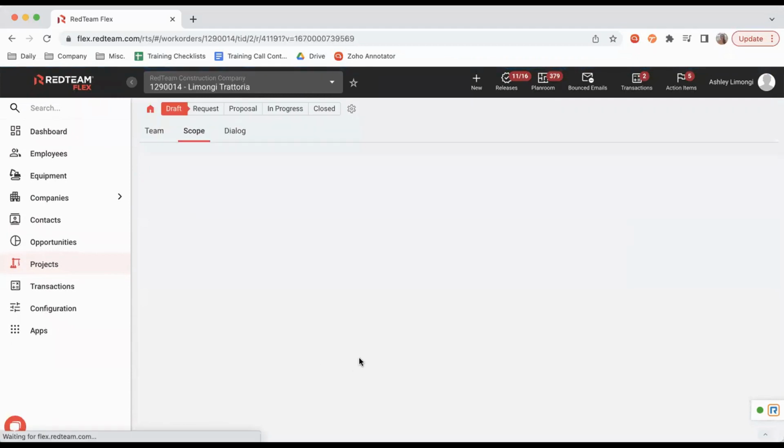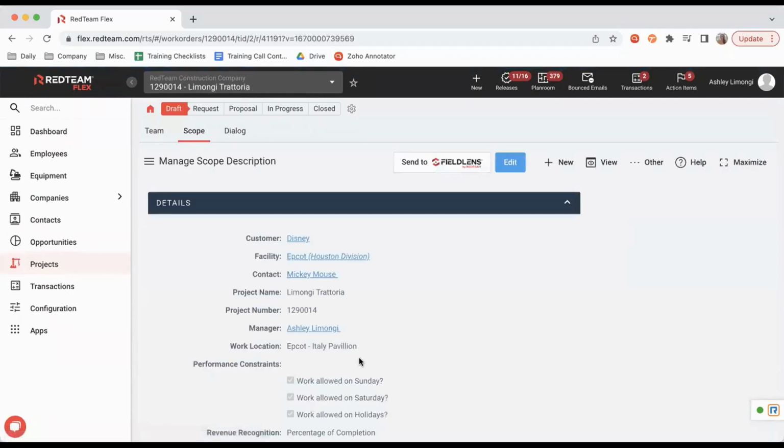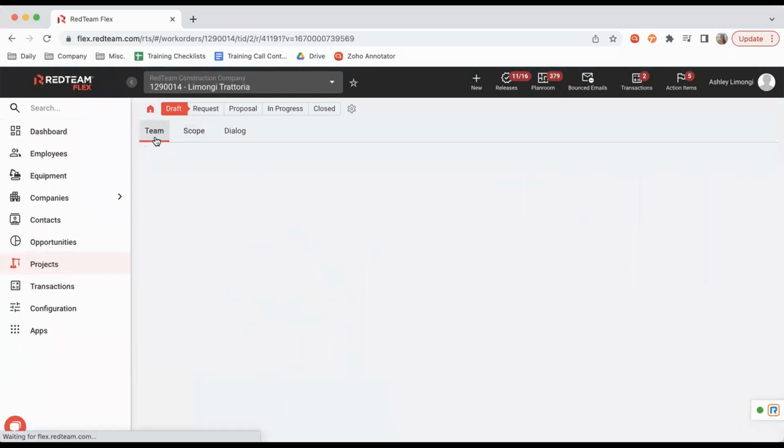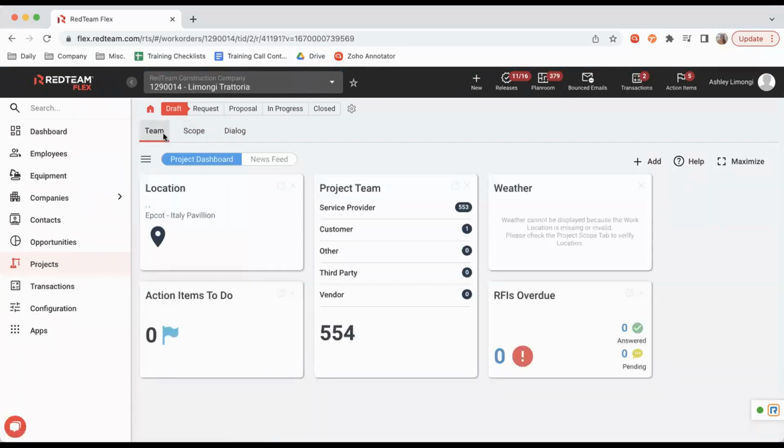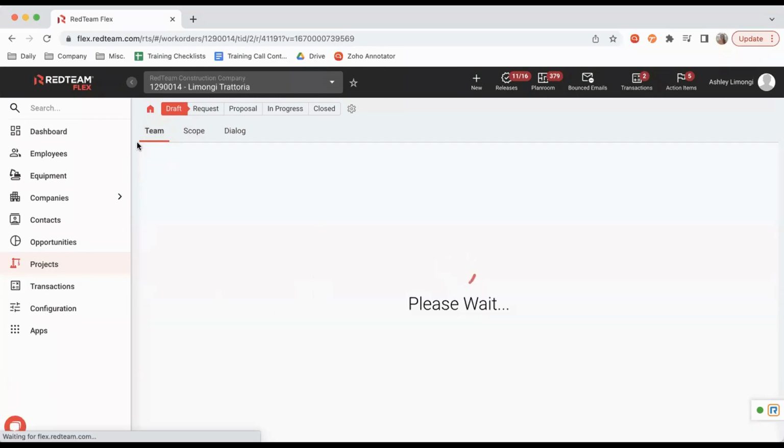And that'll save any of the changes that you did make. Next, we'll take a hop on over here to our team tab. We're going to come here to our manage menu, and we're going to take a look under members. So this is how you're going to be able to build your project team.